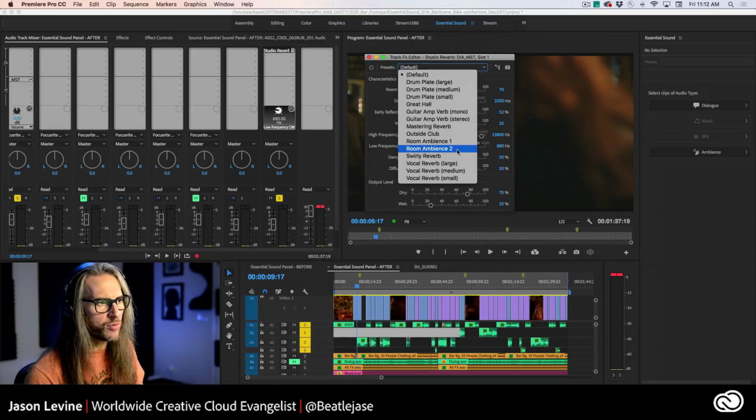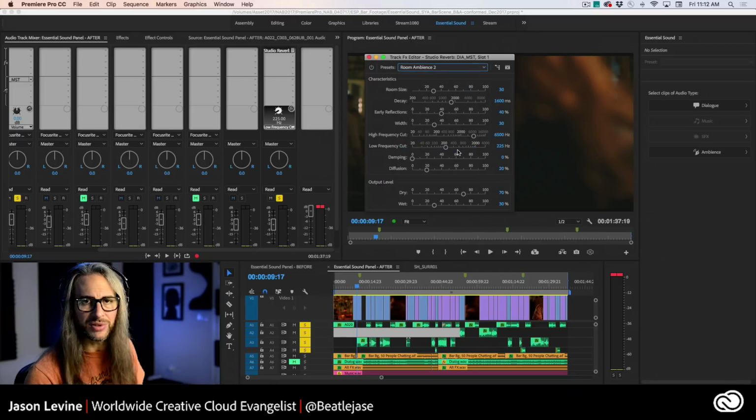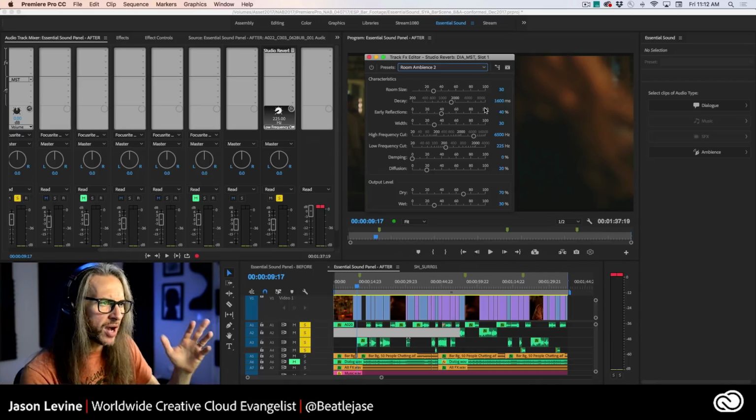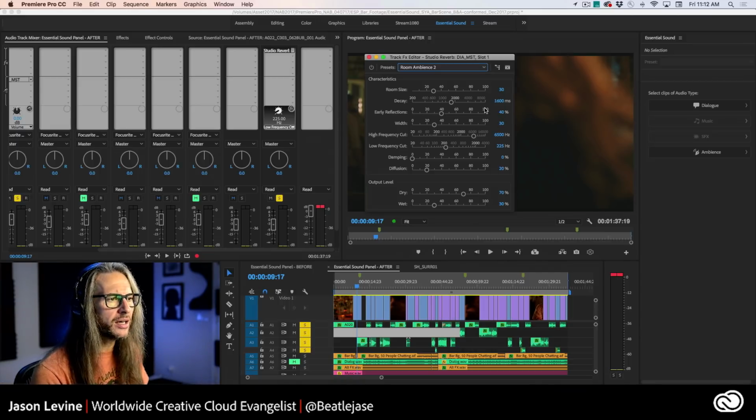I'm going to choose Room Ambience 2. Again, we want to place them back in a room. And this is just going to add a little space and a little bit of dimension to this. Now, this is a 1600 millisecond decay, which means it's about 1.6 seconds of kind of room echo, which is probably about right for the size of this bar. I'm going to go up just a little bit more to around, say, 1900. We can keep all the rest at the same here.